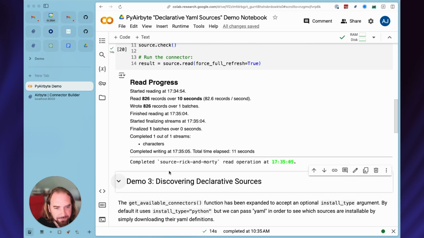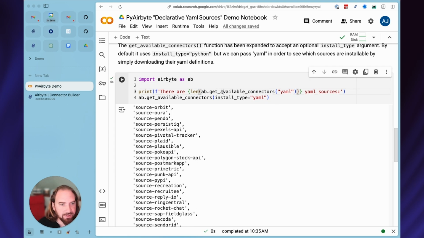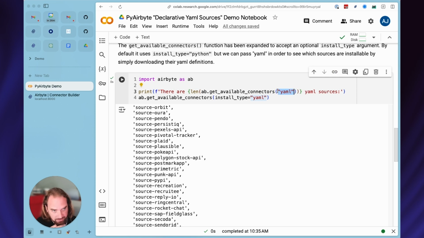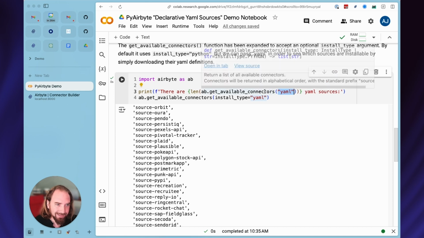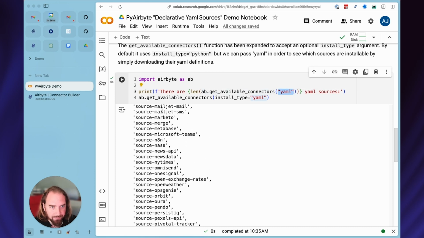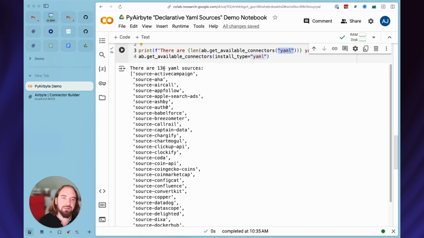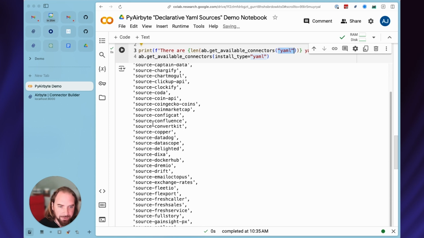Great. Finally, we're going to do just a simple print of available connectors, passing in YAML. Previously, this function just printed all the Python connectors. We've added an argument so you can get the list of available connectors based on a specific install type. And the install type in this case is YAML. So there are, let's see, as of now, there are 136 YAML sources that can be installed just in this simple method and without requiring a virtual environment.